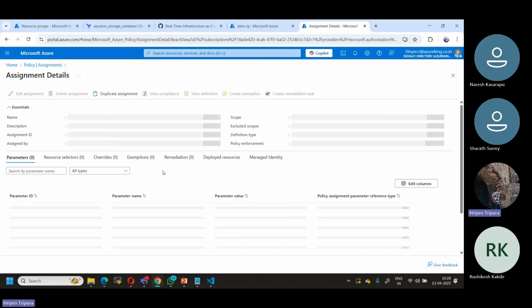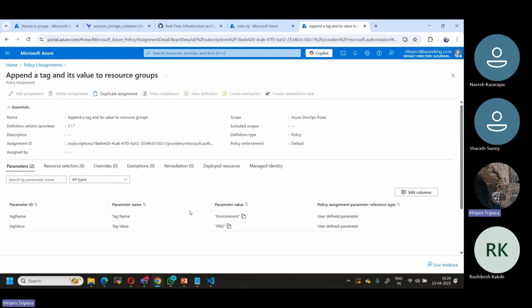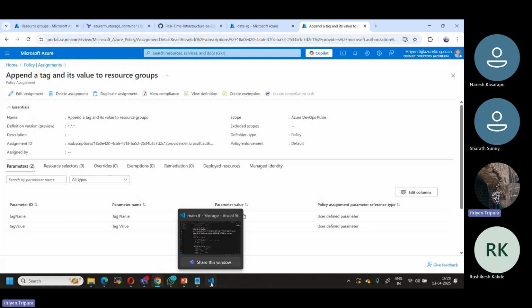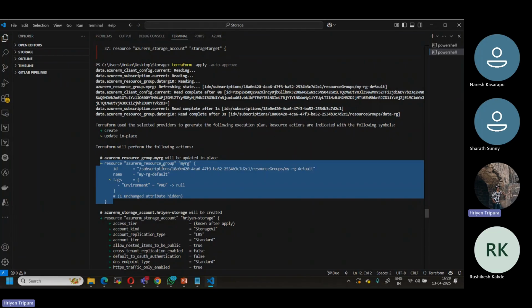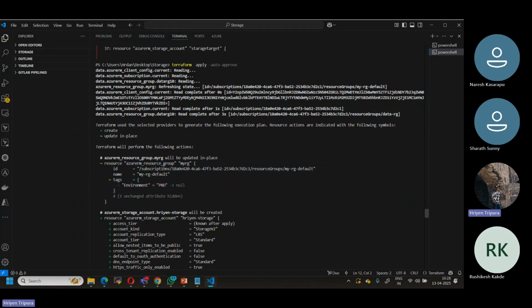Now if you go here, you can see the tag name, environment, and production, right? This is the name I had defined. Environment and production. This is coming from your policy, but it's good if you understand environment and production. So you can ignore this thing because this is done by the policy. I have defined the policy tag.